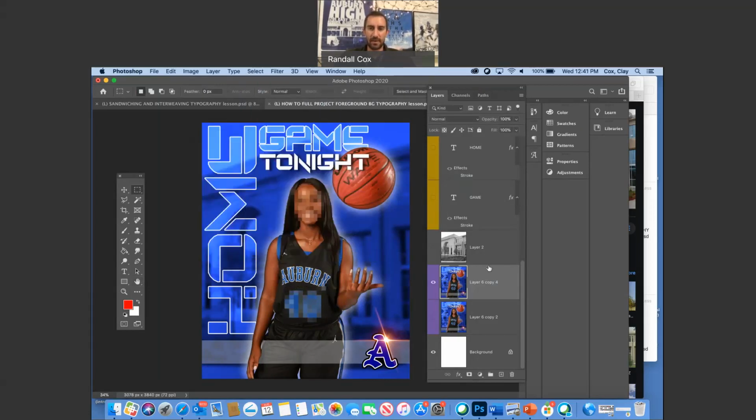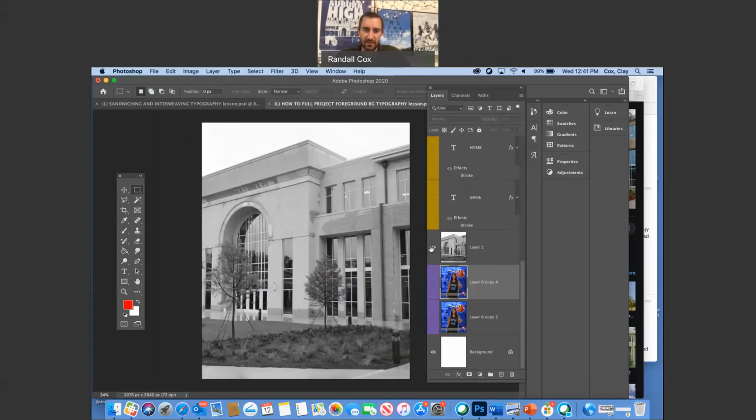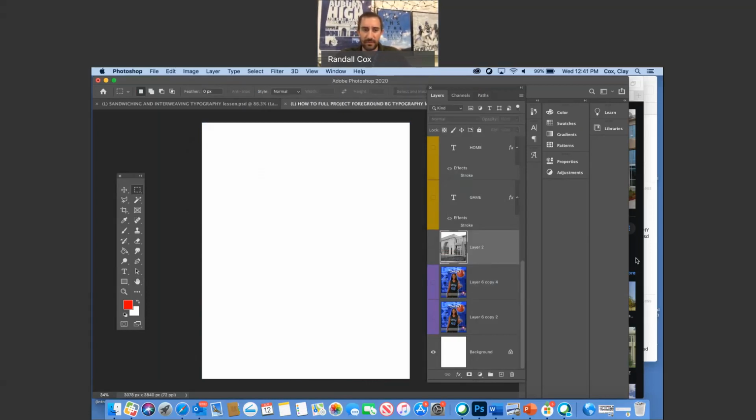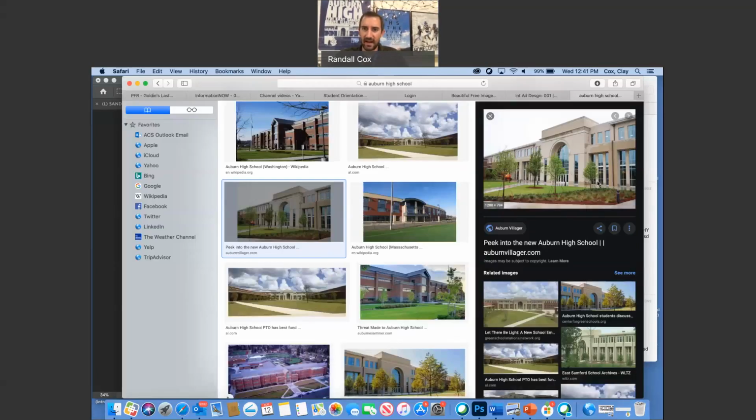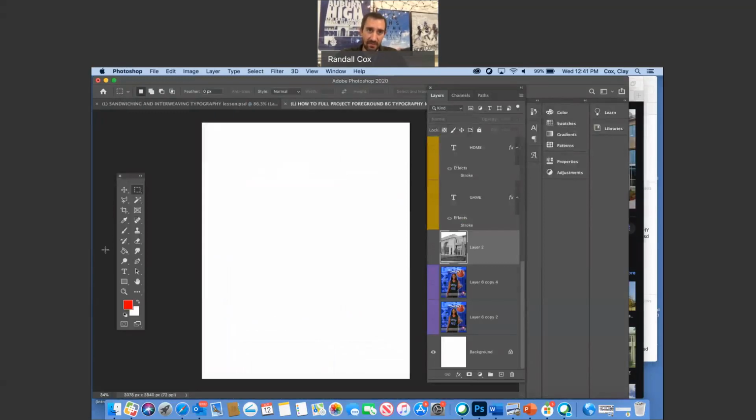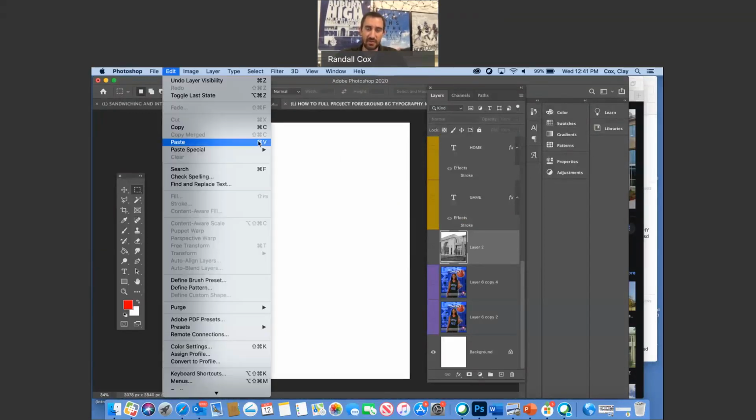So, okay, here's the thing. To start with, I wanted to get a picture of our high school, pretty big and black and white. To do that, I just went to Google and found a picture online, and I right-clicked and copied it. Then in Photoshop, you hit Command V or Edit Paste. It shows you Command V.